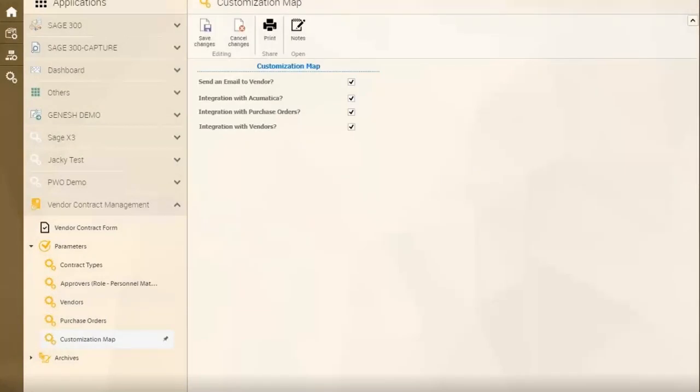And then last, there's the customization map. These are just the ways to toggle any certain specifications you may need, such as if you want to have things integrated with Acumatica, if you want to have integration with your purchase orders or your vendors, and also you can have other types of customizations. These are up to you.